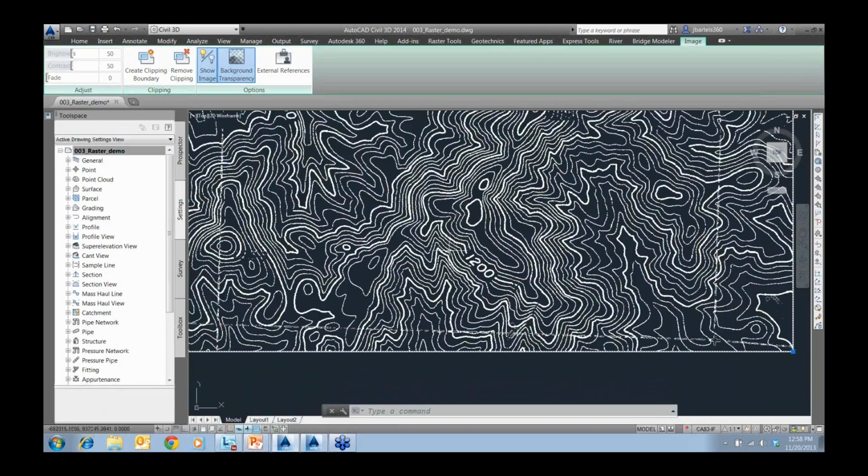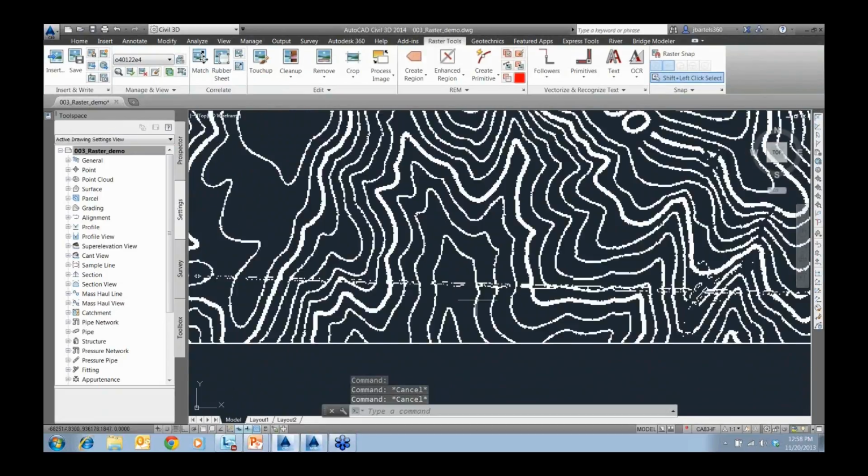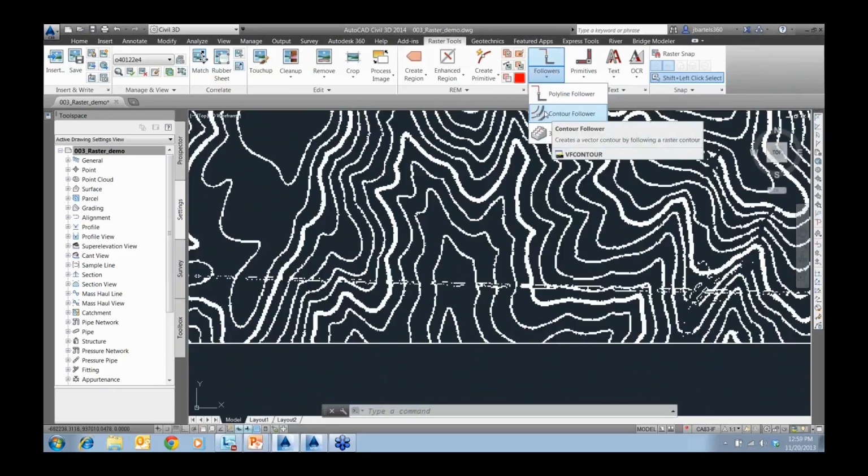So that's one thing that you could do. To trace my contours, let me zoom in here. I'm going to be using a follower tool here under the Vectorize and Raster or Recognize Text. Let me just open this up for a second. There's a tool here called Contour Follower. That's what I'm going to use.